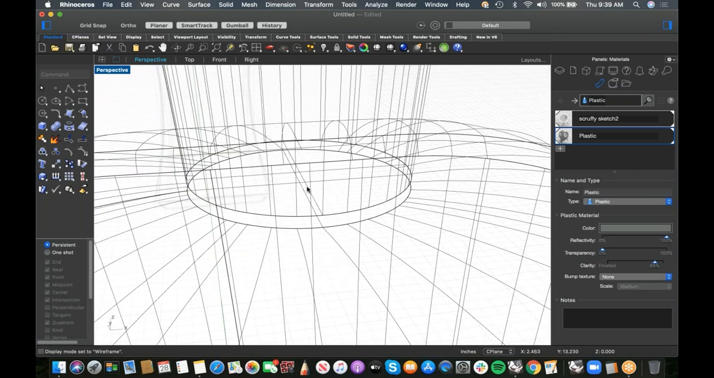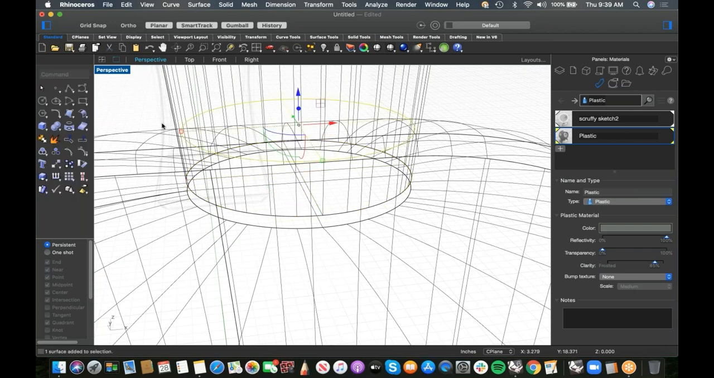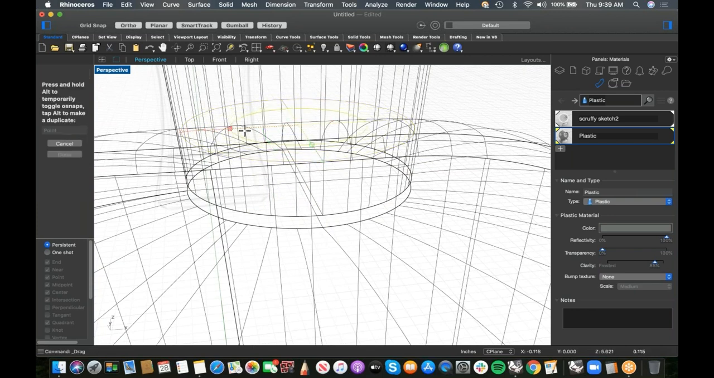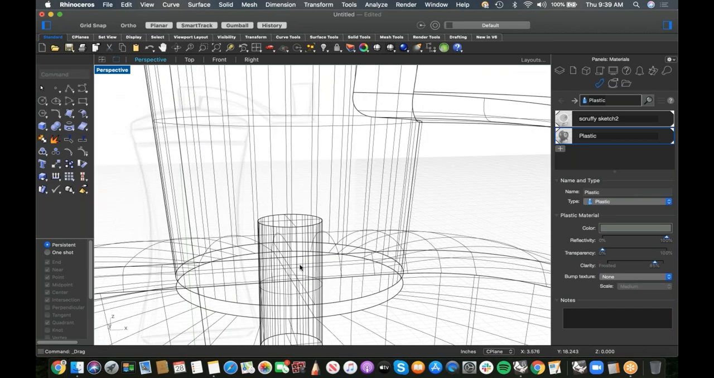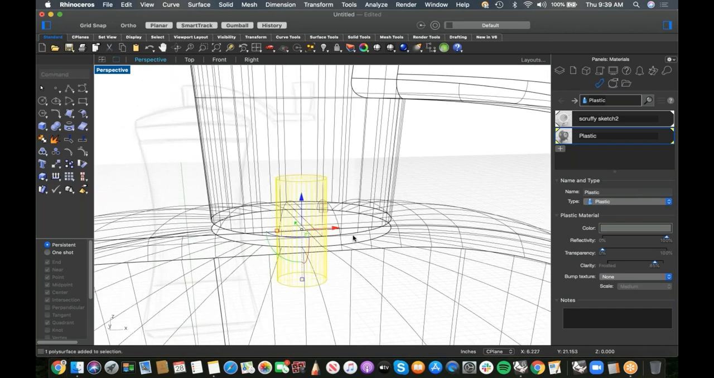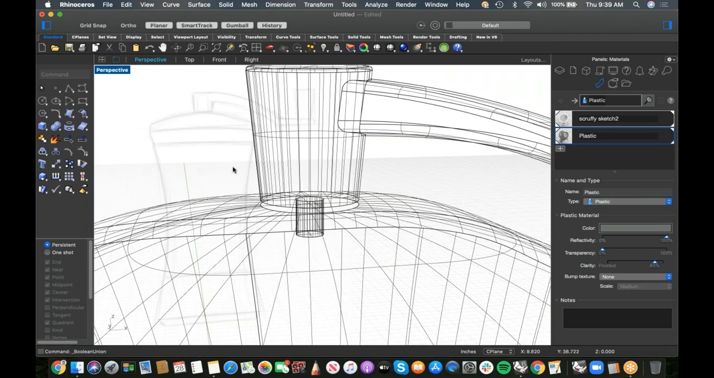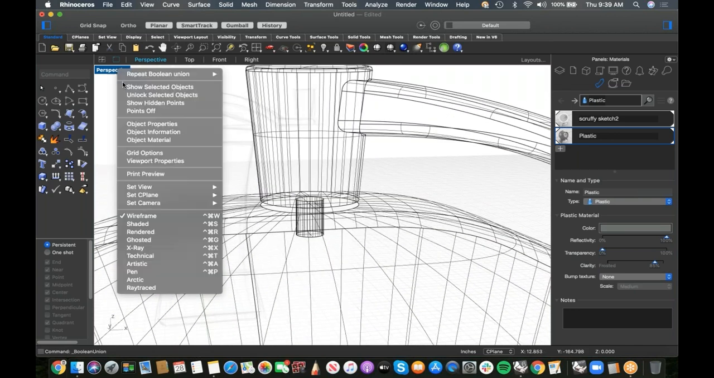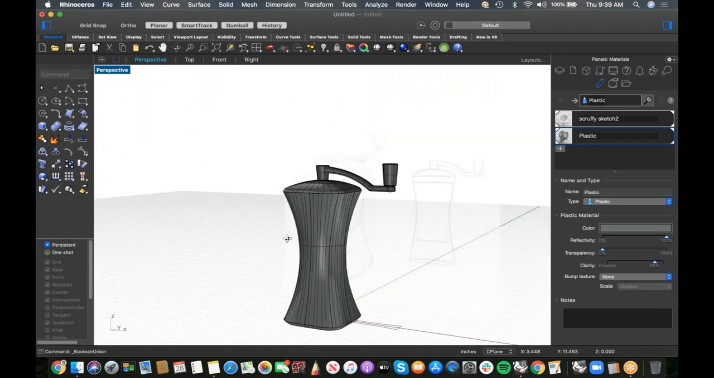Shift command click, start dragging, then tap option. That gives you that surface. Shift drag on the scale handle. See how this sub-object selection saves so much time hunting for stuff? You can do so much with that and not have to go picking around the interface looking for stuff. Boolean those together, and that gives us the basis of our object.